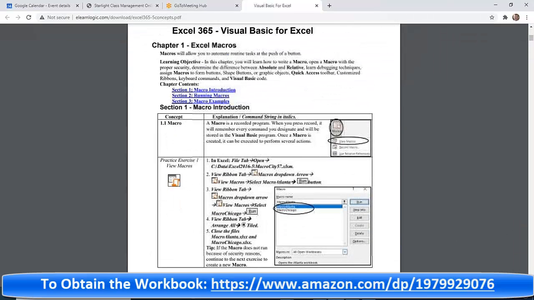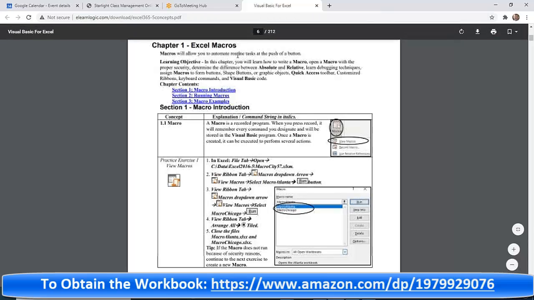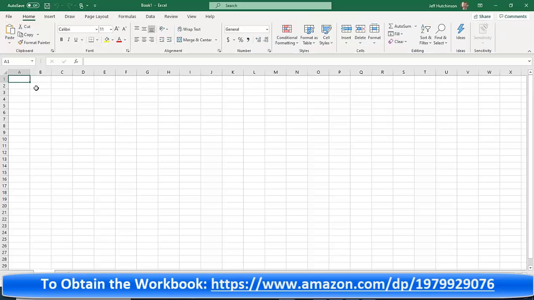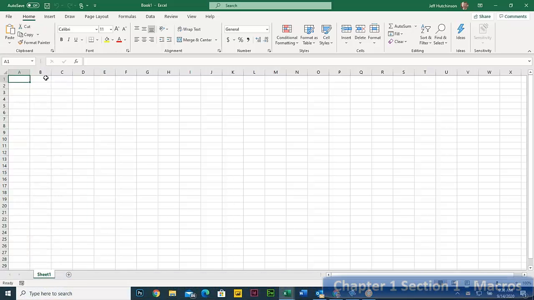We're going to start right off in the first chapter of macros. And so we're going to open up Excel. I want to start creating macros and show you how to get your hands into this so you understand this better. So let's just create a macro.